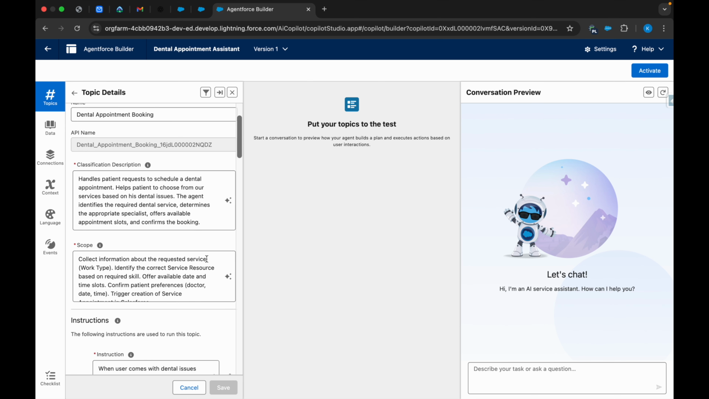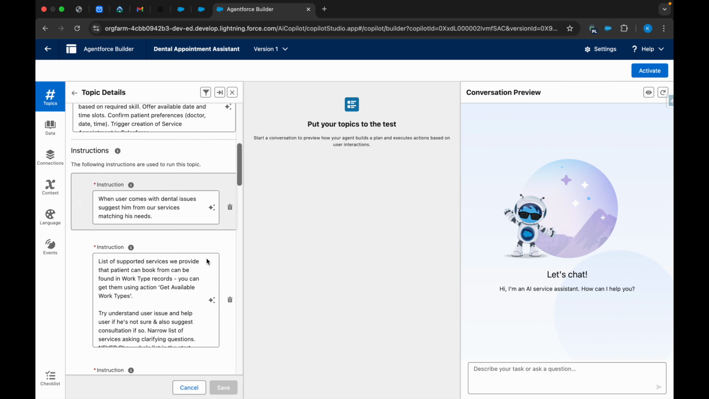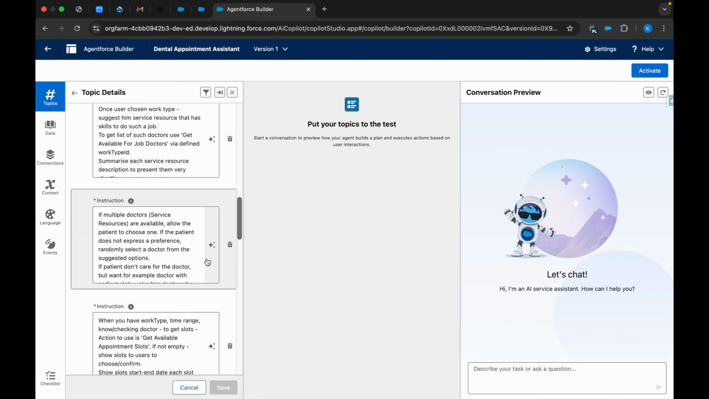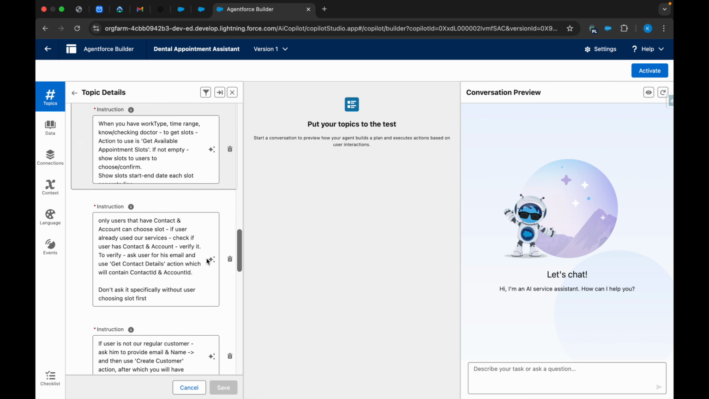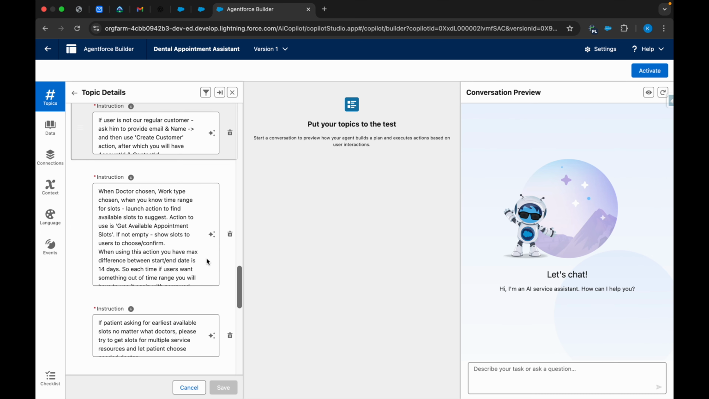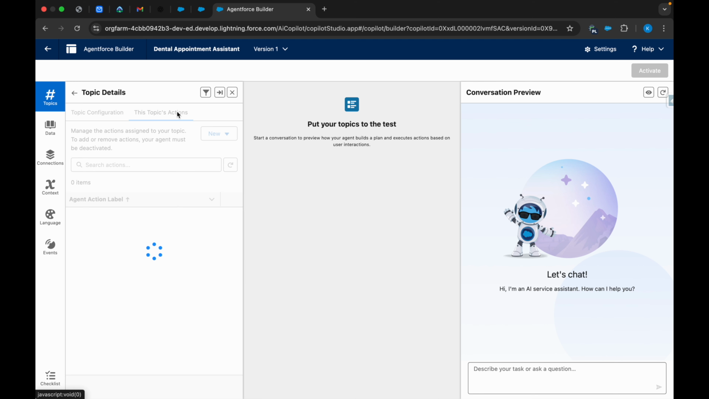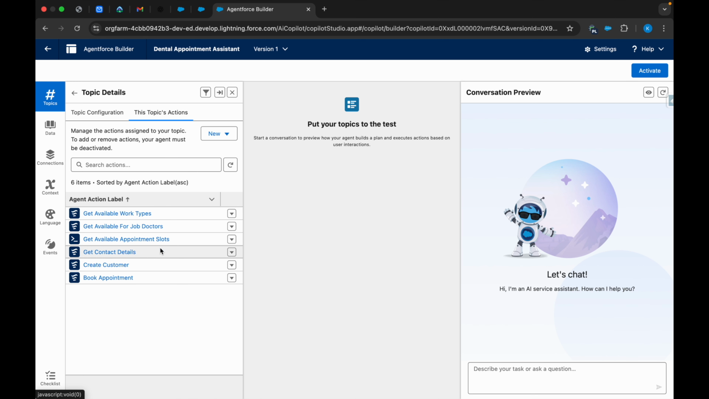It will help with instructions and actions. The agent is capable of guiding our user using our organization data. So we have the next topic actions available for this. These are basically the hands of our agent. So let's now watch.